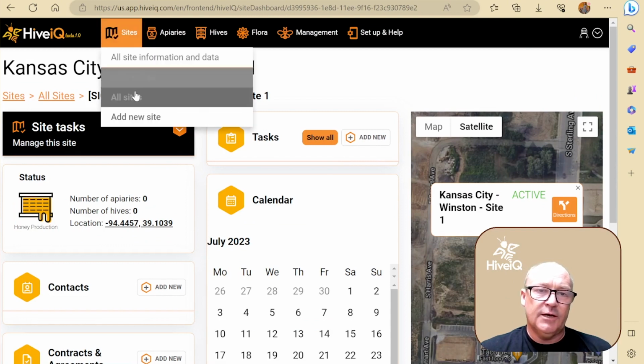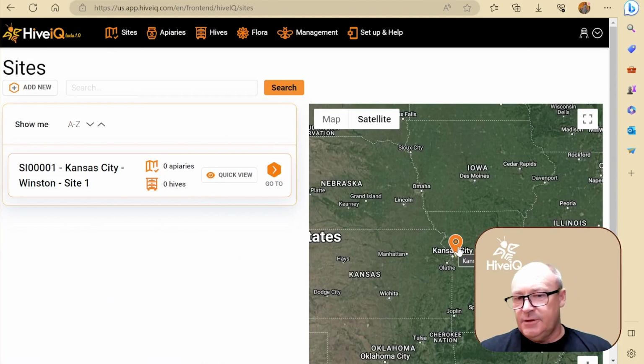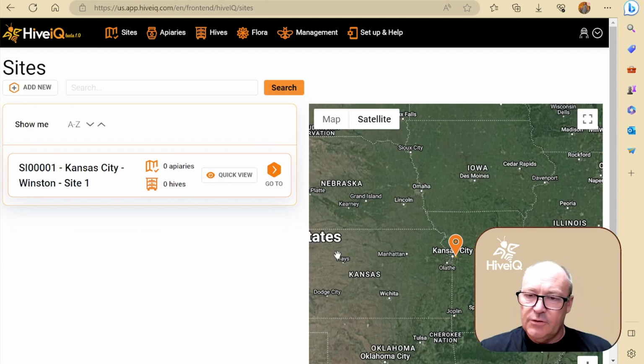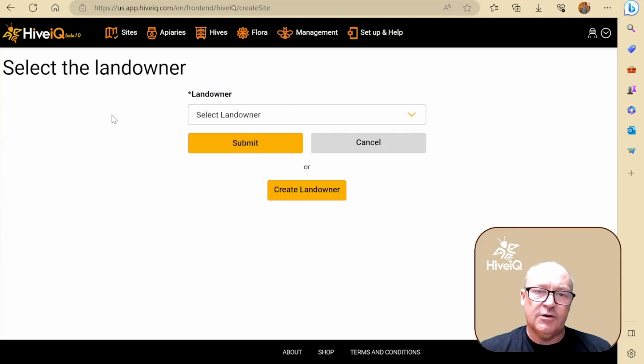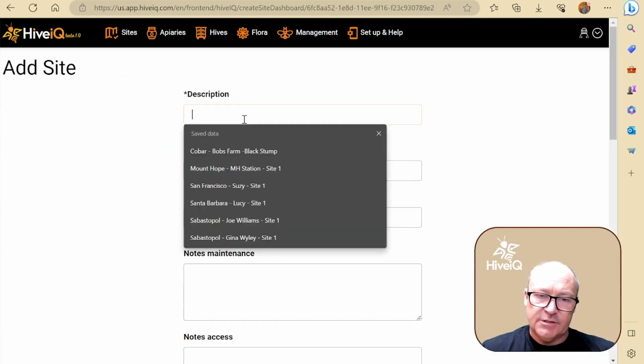Let's go ahead quickly and have a look at what it looks like now at our main dashboard. So as you can see now, we've got a site, it's pinned, and what the software is designed to do is always center the map to your site. So if I add another site, let's add one in Iowa, for example. Let's just add one. And Winston, okay, just for speed, let's just say Winston has this land as well.